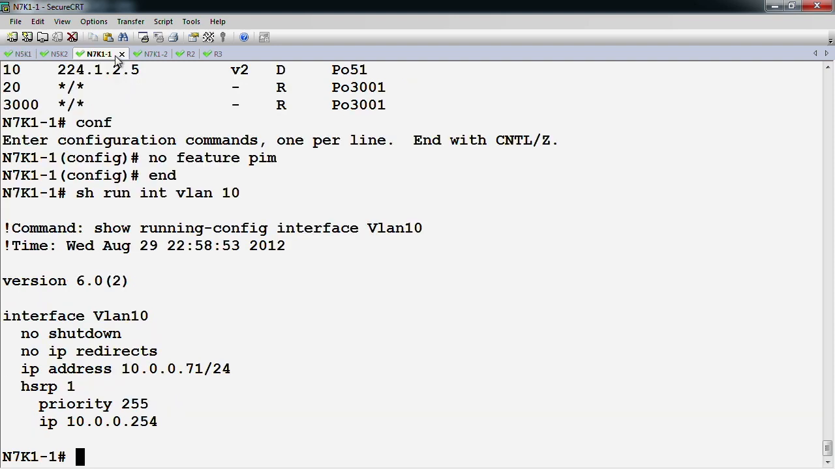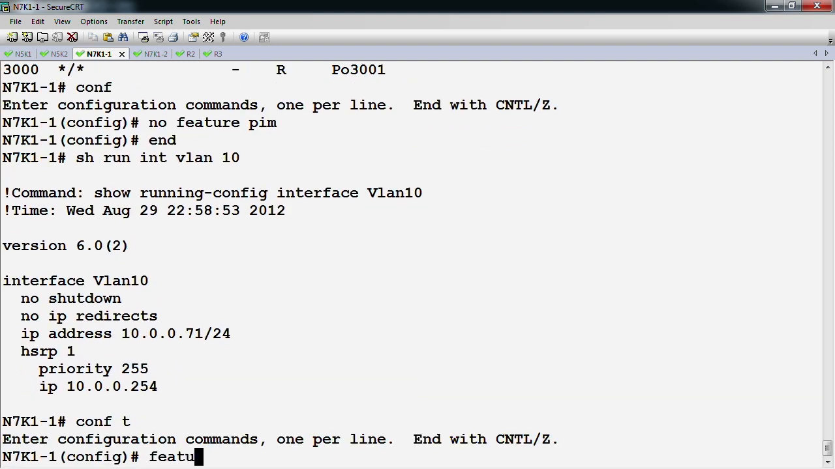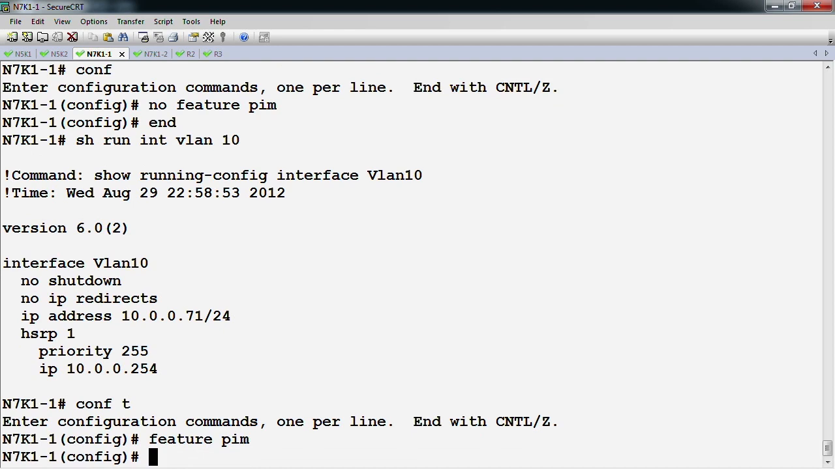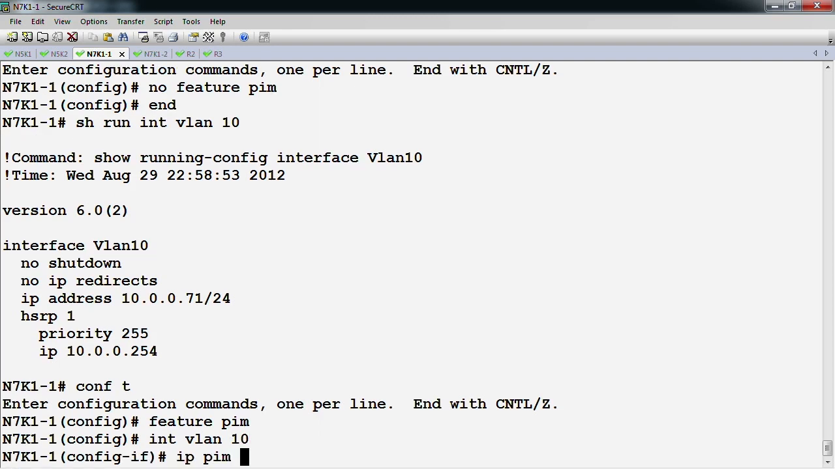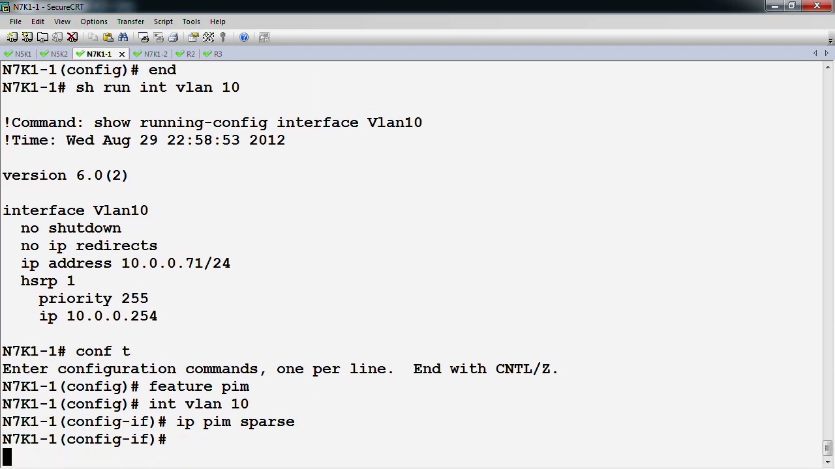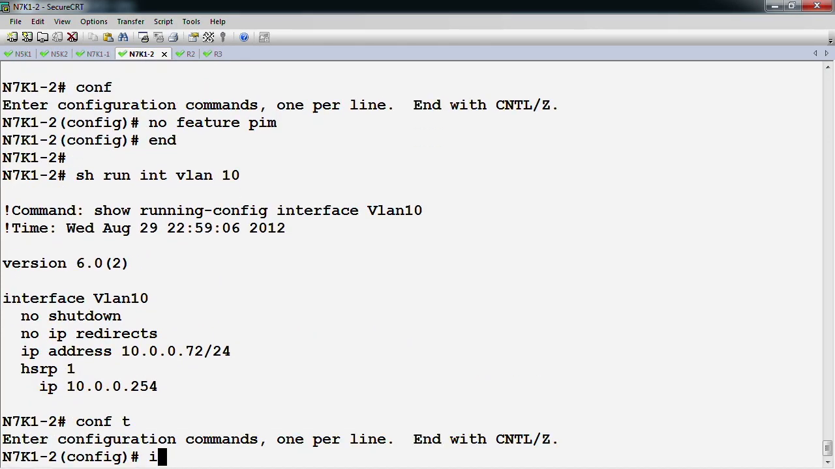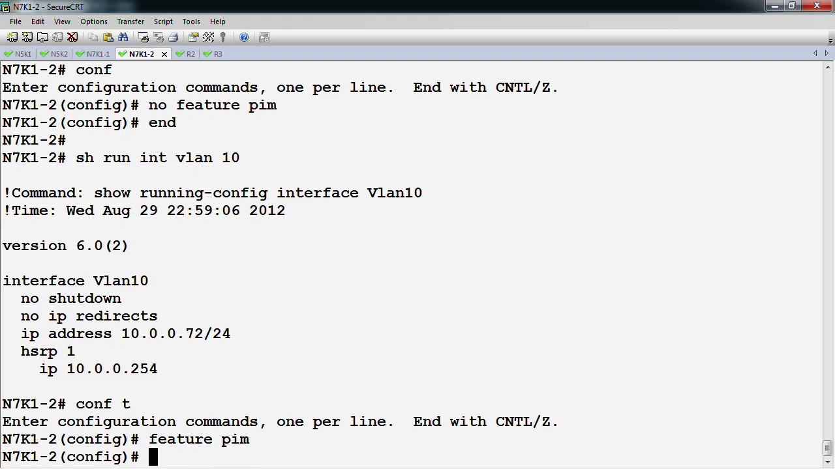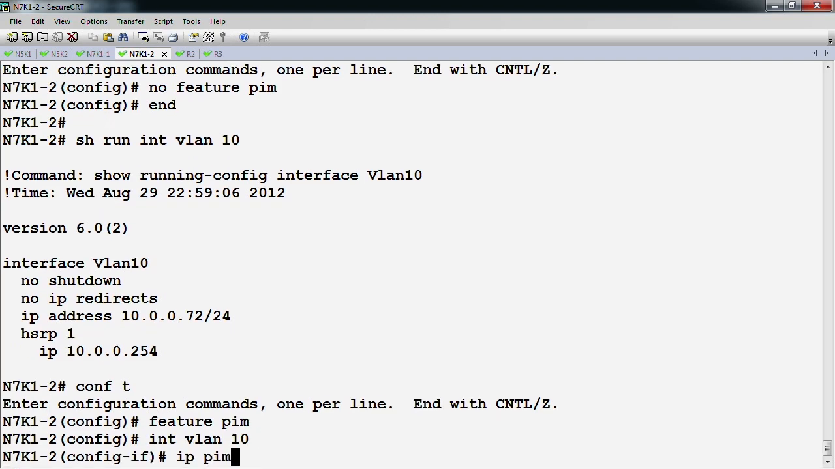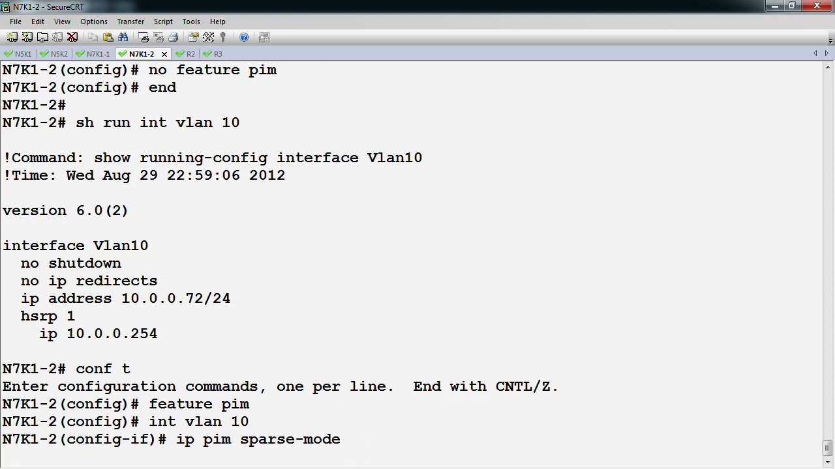So on the 7Ks, what I need to do is go to global config and turn PIM on. This is for Protocol Independent Multicast. We're going to be running PIM in sparse mode. I then need to go to my VLAN interfaces and turn PIM on, IP PIM sparse. Now, we're not actually doing routing yet, so I don't necessarily need to define a rendezvous point. I just need to turn the feature on, so we start to listen for the IGMP report messages, and then we can build the basic layer 2 multicast tree. So we'll say IP PIM sparse at these VLAN interfaces.